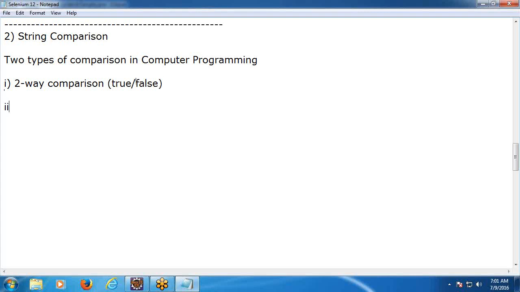Next, three-way comparison. Here, equal to, next, greater than, next, less than.